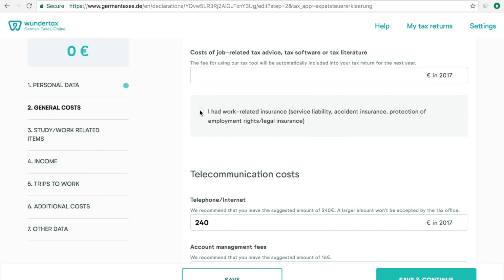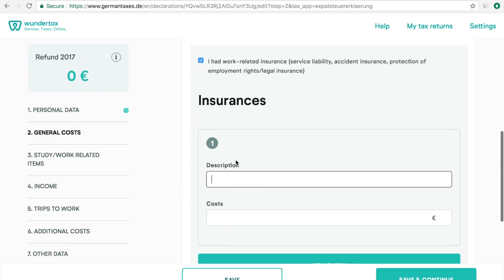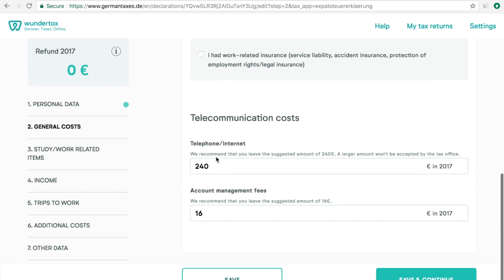If you take out work-related insurance, click this box and add a new entry for each different insurance. Okay, finally, for this section, we have the telecommunication costs. I guess we are all using Wi-Fi and mobile these days. So here you can deduct these costs. I recommend that you use the suggested amount for both boxes, because as it says here, a larger amount won't be accepted by the tax office. Don't forget, save and continue.